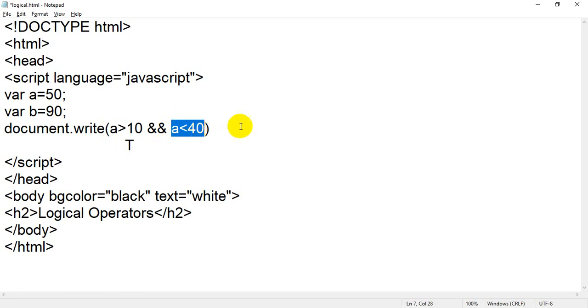Now I am moving towards this one: a is less than 40. What is the value of a? The value of a is 50. So is 50 less than 40? Is the condition true or false? The condition is false. So here I am going to write F, that is false. Now one is false, one is true.